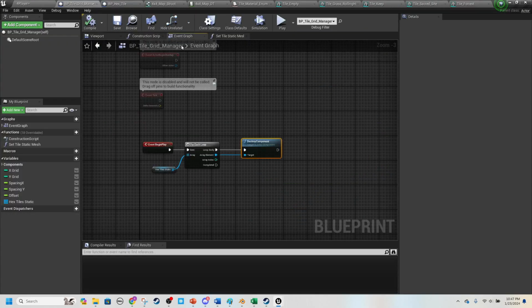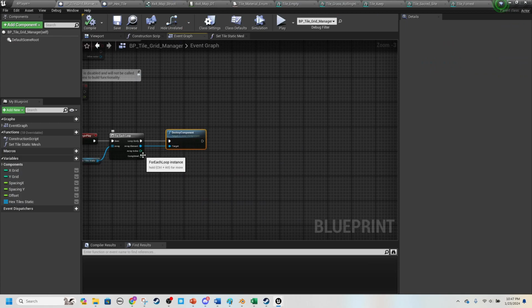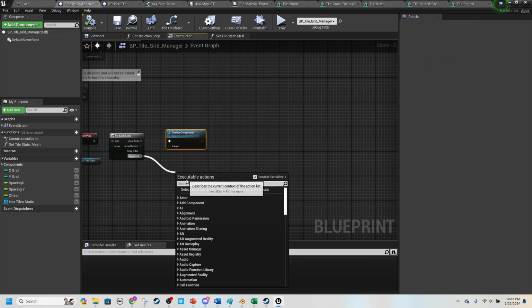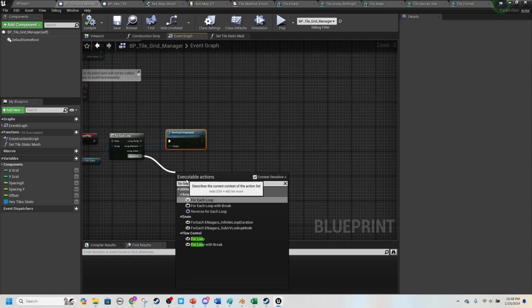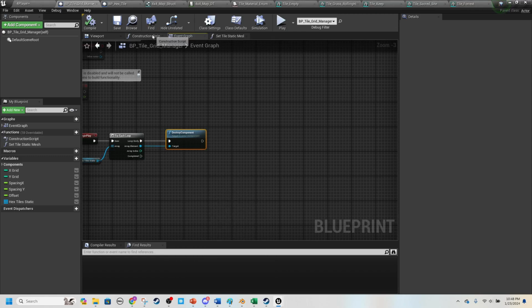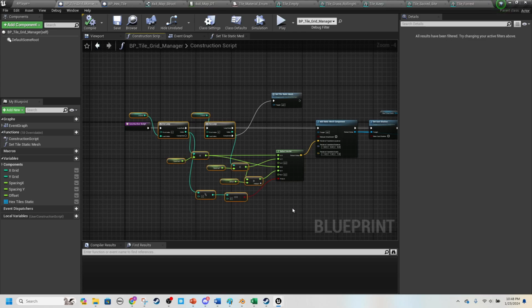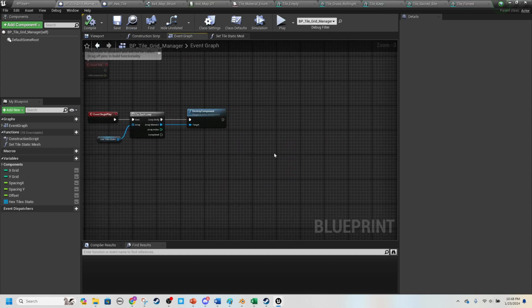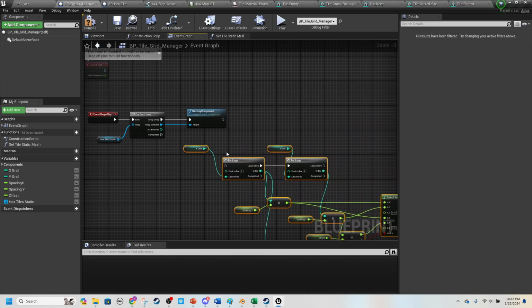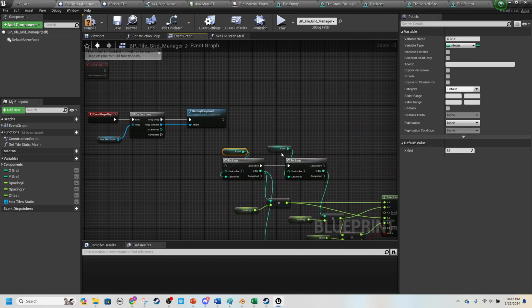Let's go back. So after this, on the completed, drag off that and type in for loop. And actually, this is identical code, so we can come in and grab all of this. Just grab from the select vector and all of this stuff. Copy this, come into event graph, paste it, drag this down, clean it up a little bit.